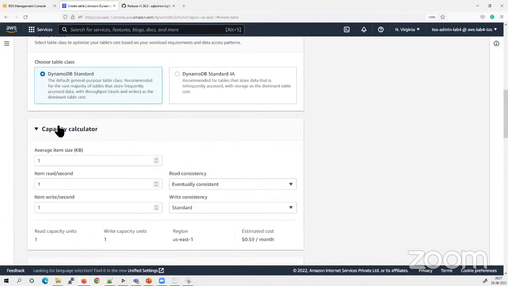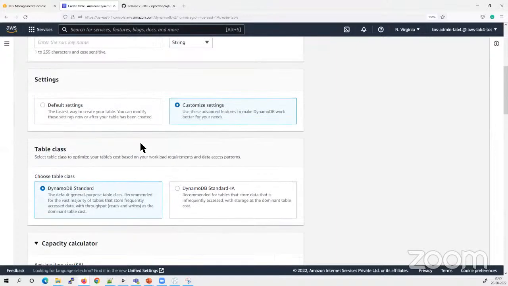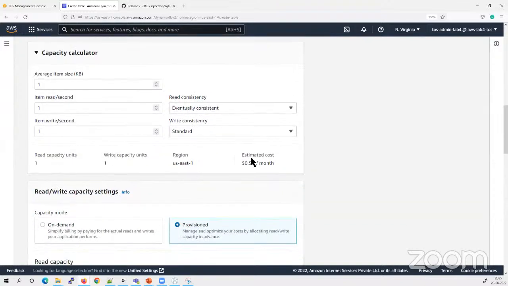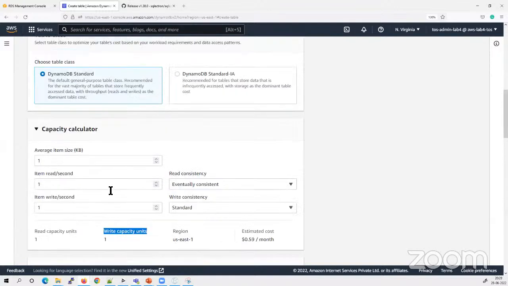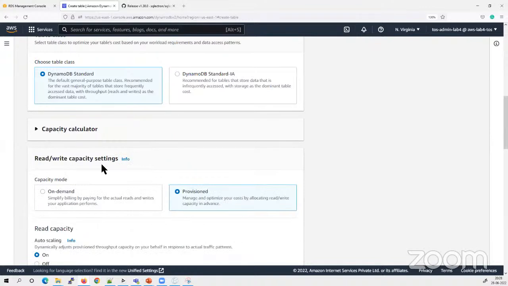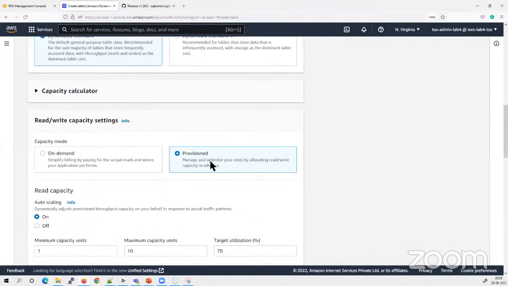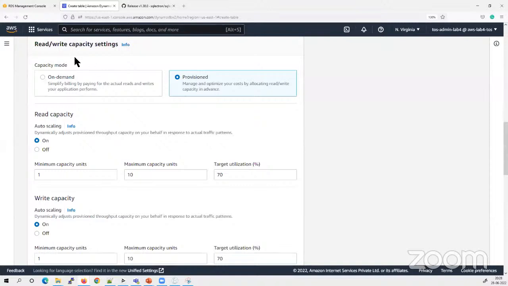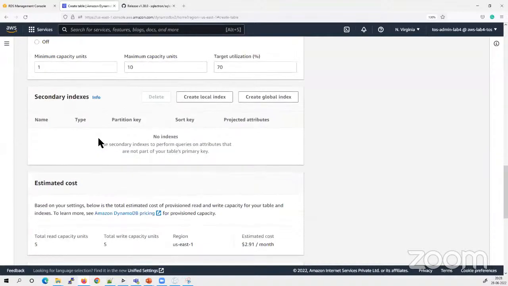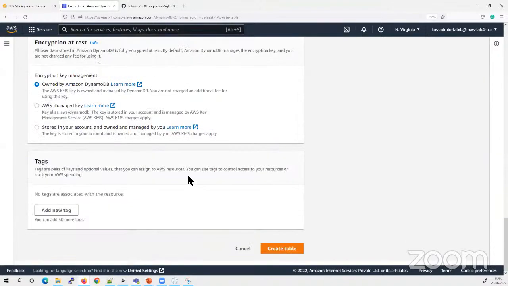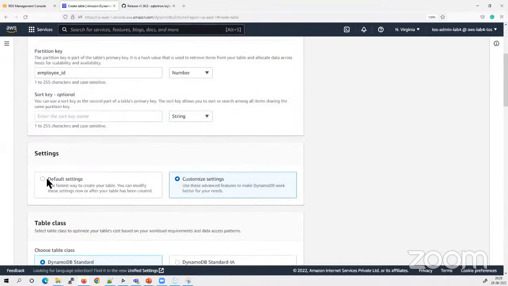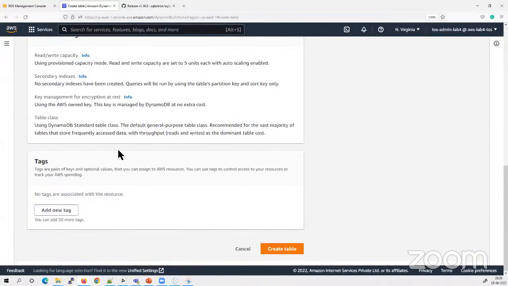And then we have to look at the calculator. Now, why this capacity calculator? Because your DynamoDB works on something called RCU and WCU. So we will see what RCU and WCU are. By default, it is going to take the default settings and it is going to have provisioned capacity as the capacity mode for the RCU and WCU. I'm not going to change anything, I'm just going to go with the default setting and create my database.